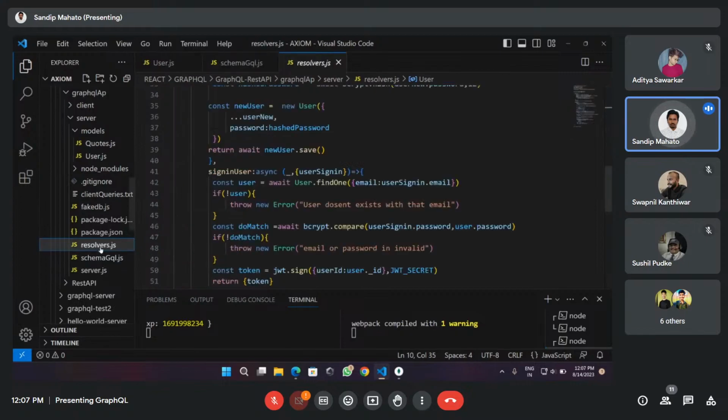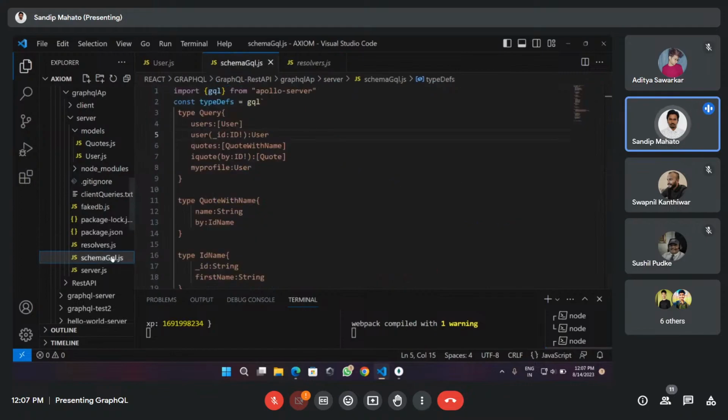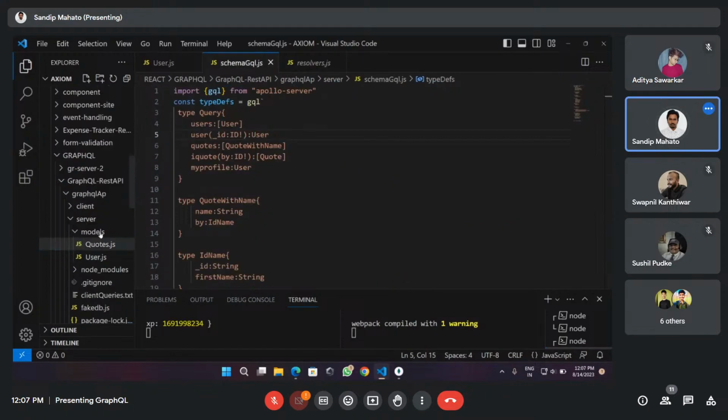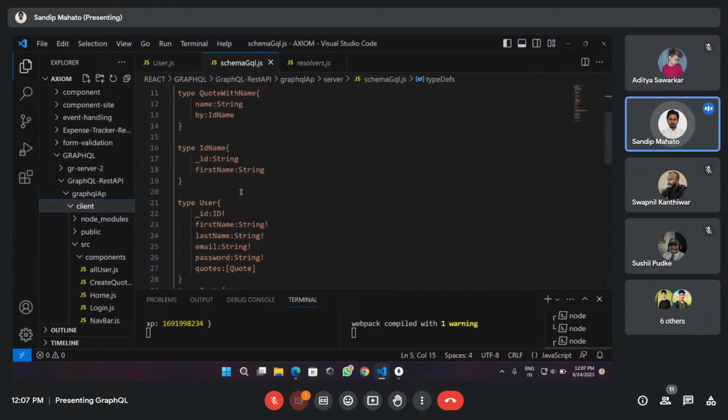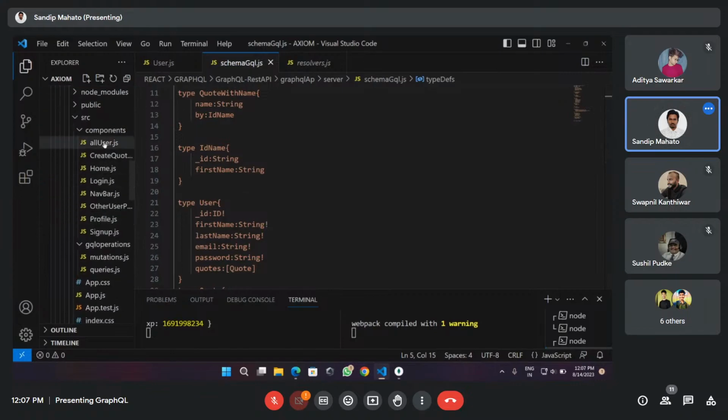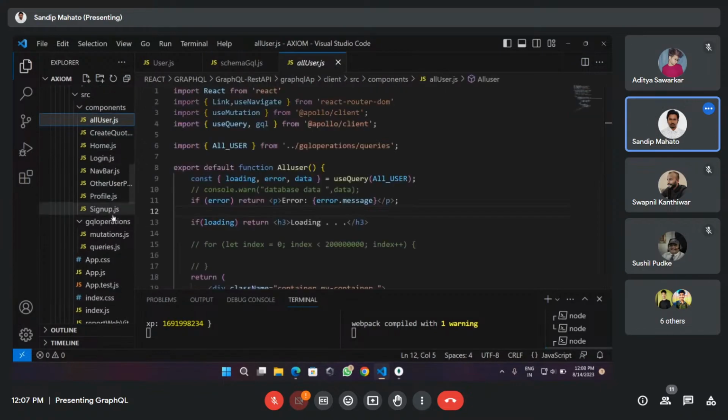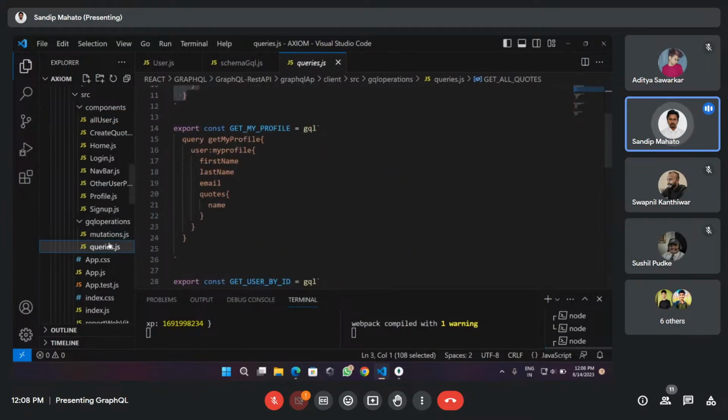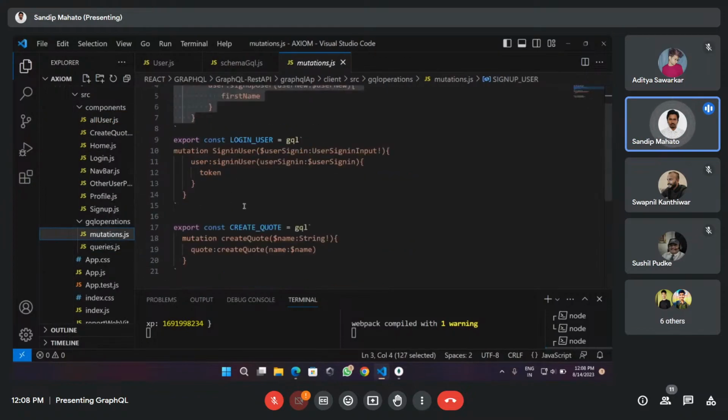So in GraphQL we need only two main files, that is the resolver and the schema. Let's see on the client side how the data is accessed and how this function is called. Query is for accessing data and mutation is for manipulating that data.